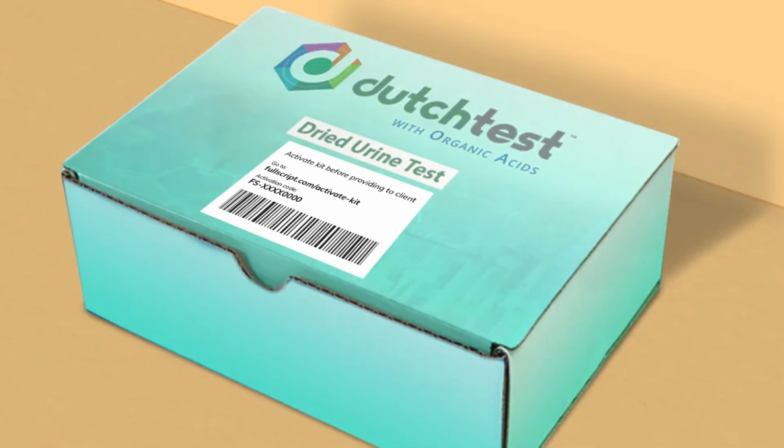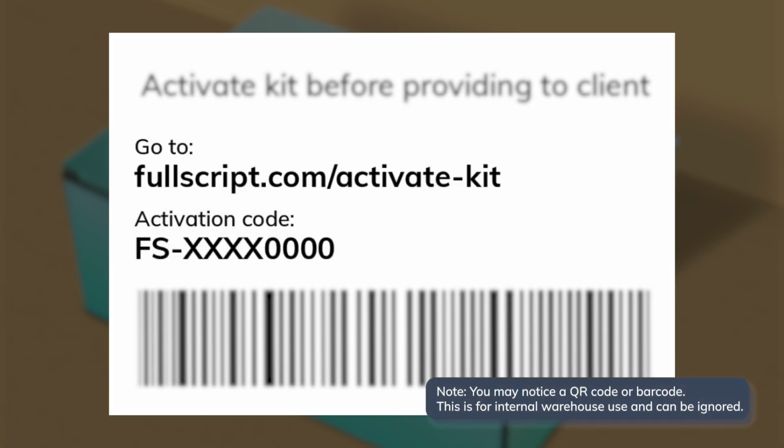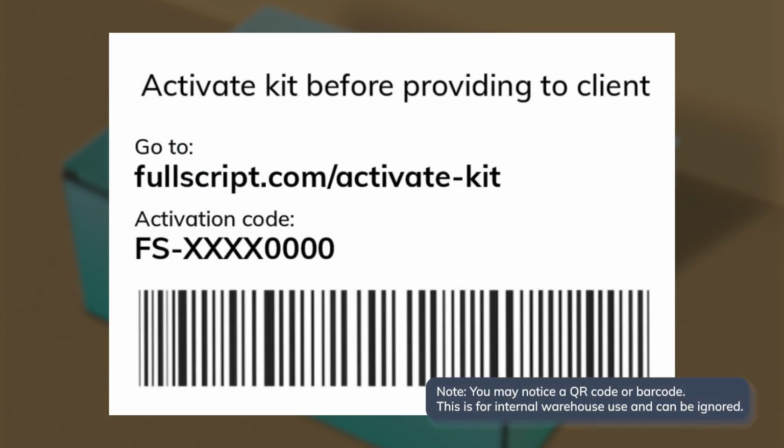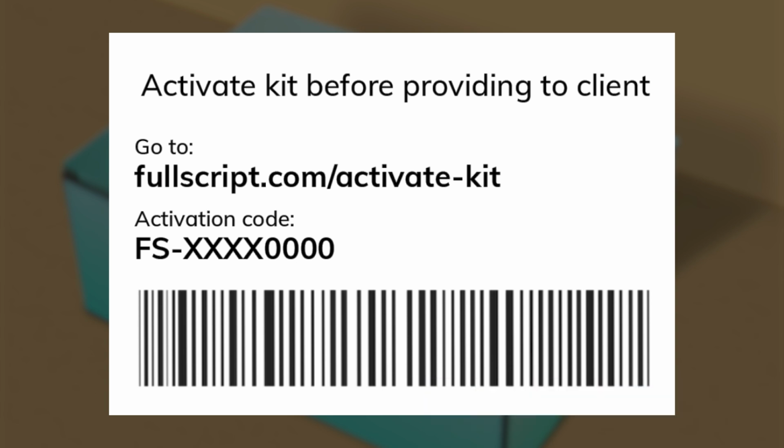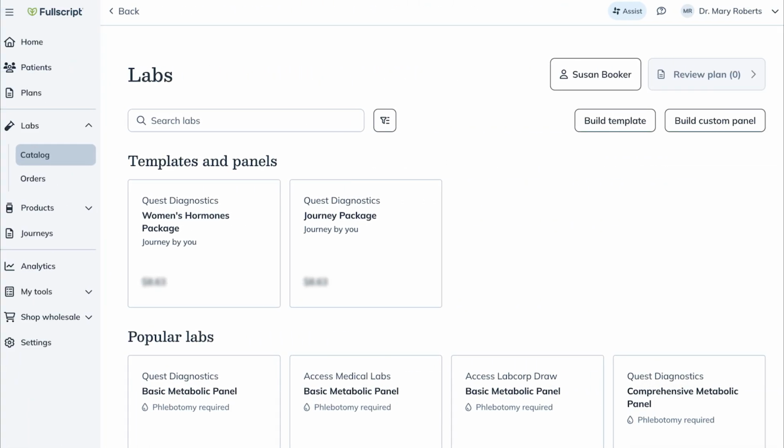After your kits arrive, you'll see a label on each kit with activation information, including a URL and a unique activation code. You only need to activate each kit once. There are two ways to activate an in-office lab kit in Fullscript, either from Plan Review or by following the URL on the kit label.